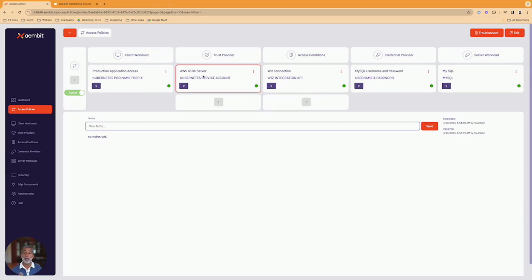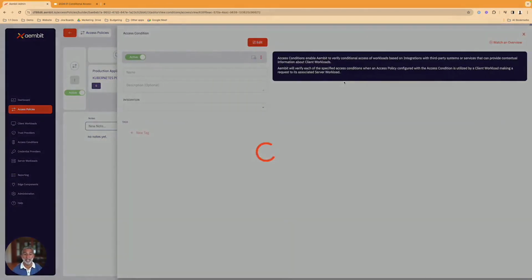And here's where we can cryptographically verify the information via a trust provider. If you're not familiar with this concept, you can watch lots of other videos and read about it on Aembit's website. On the right-hand side, you see that server we're trying to get to, as well as a credential provider. This is our ability to dynamically provide a credential only when the workload's access has been validated. And finally, in the middle, the important part here is our Wiz connection and integration into the Wiz API under access conditions. So let's take a look at these details.